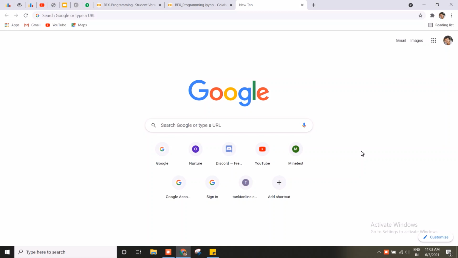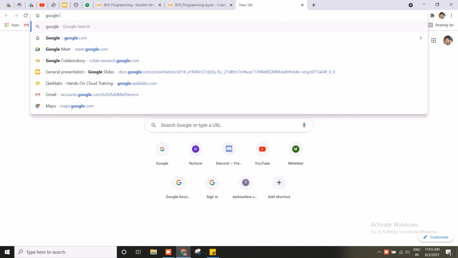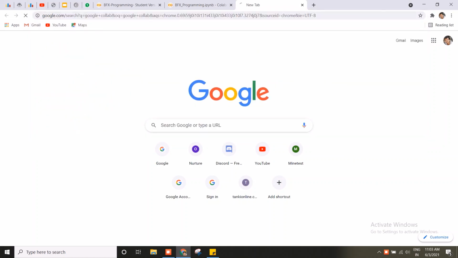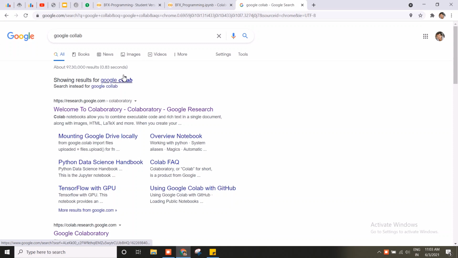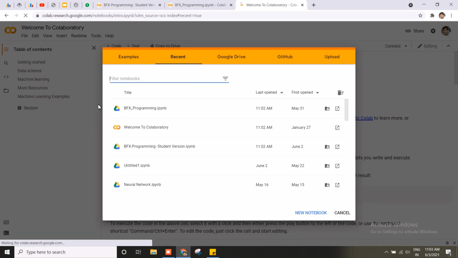for your Python programming. So Google Colab is a combination of a Python compiler and a notebook. So let's proceed. First type in the new tab Google Colab. The first link which you see would be saying welcome to Colaboratory. This is the link you have to click on. Then just click on new notebook.